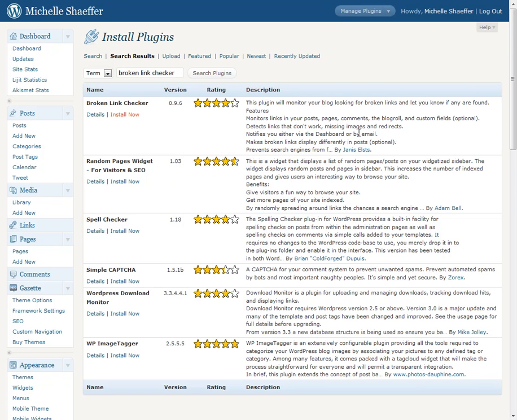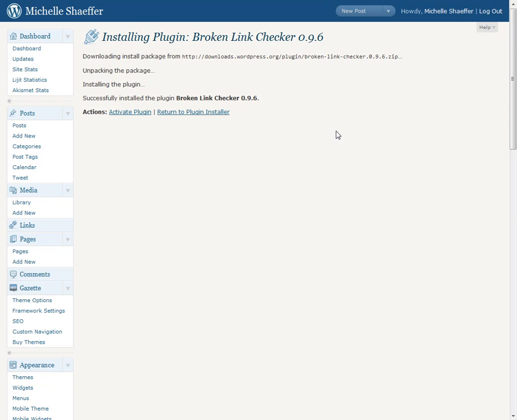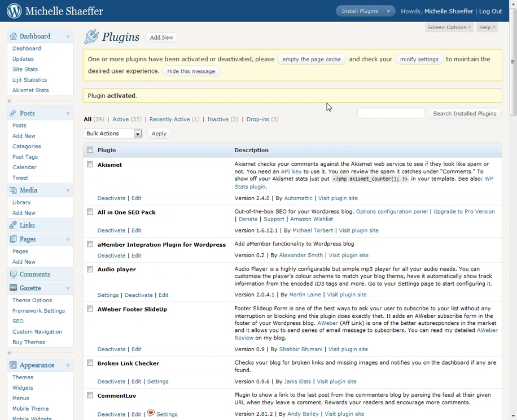And what this will do is keep track for you of broken links in your posts, your pages, even comments, and your blog roll. So this will make it a lot easier to stay on top of those broken links. After it's installed, you want to click Activate. And this install process is the same for any plugin. Nothing fancy here. And in its own good time, it will tell you that it's been installed and activated.